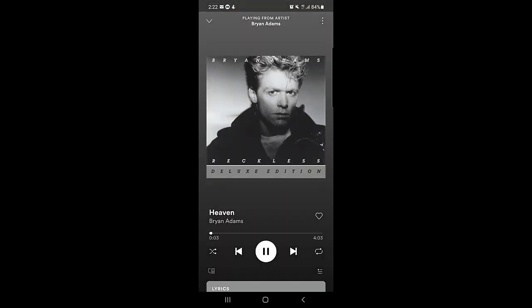So here, as you can see, if you play a music file, there is a heart sign on the right side. If you tap on the heart, that means it is added to your liked videos, and you can play those later on, and it will be shown in the playlist called liked videos.